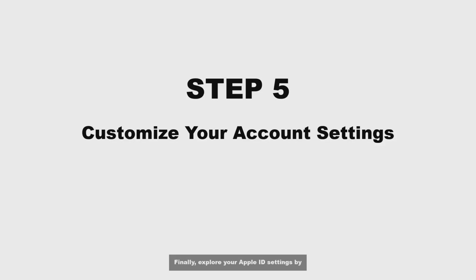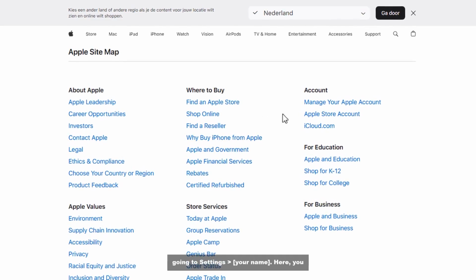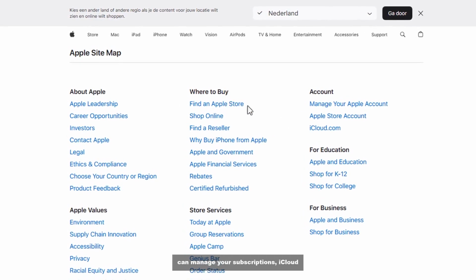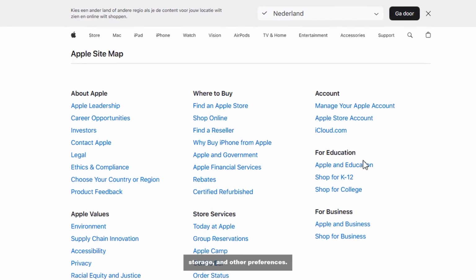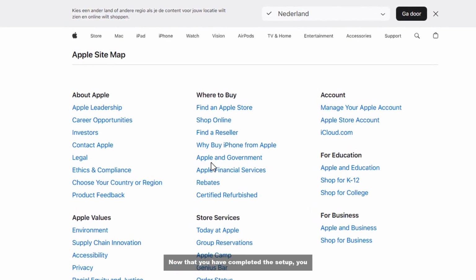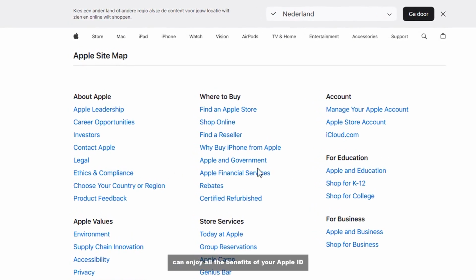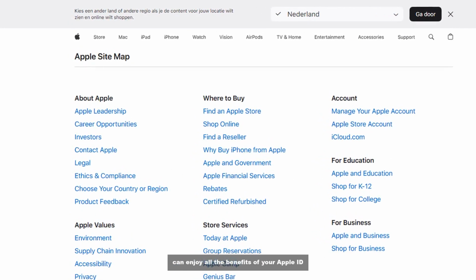Step 5. Customize your account settings. Finally, explore your Apple ID settings by going to Settings, your name. Here, you can manage your subscriptions, iCloud storage, and other preferences. Now that you have completed the setup, you can enjoy all the benefits of your Apple ID across your devices.